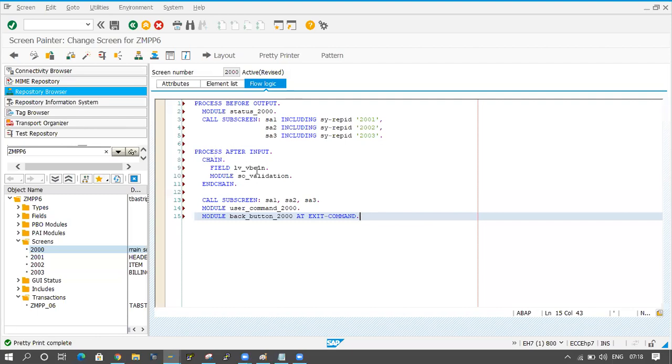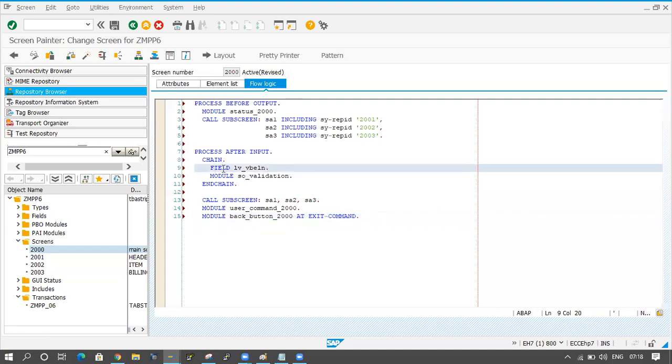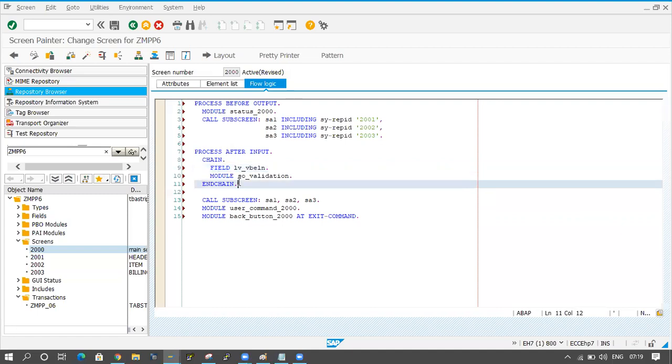So for displaying the input fields in the editable mode, we have to go for chain and end chain. And in chain and end chain, you have to maintain how many input fields you want to keep in the enable mode. Here I am using only one input field, that's why I am taking one field name. For example, if you are taking 3-4 input fields, you have to maintain all those field names here, in between chain and end chain. The validation also you have to write in the chain and end chain.